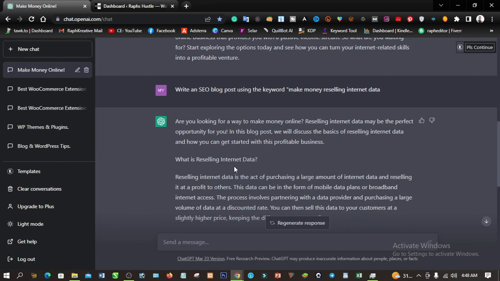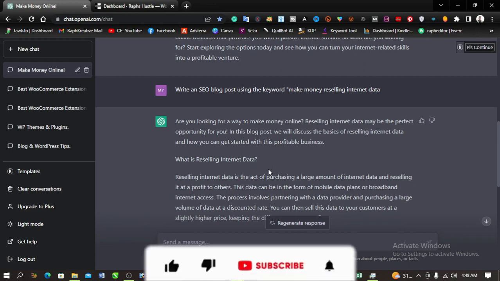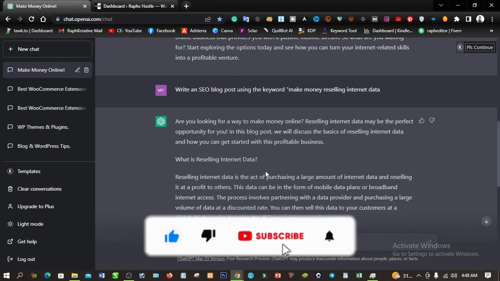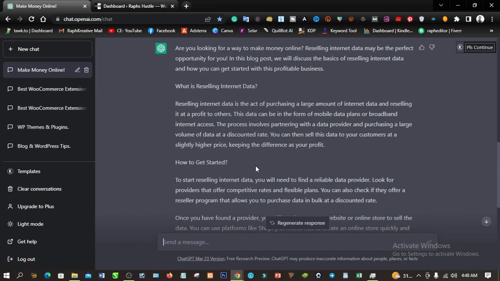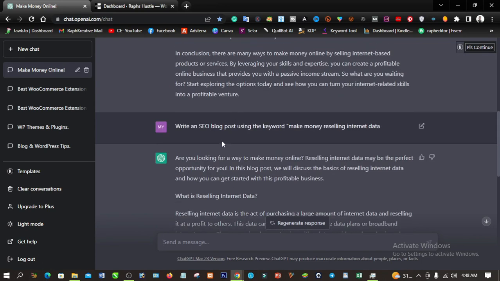Now what is reseller internet data? That is the keyword, now the heading 2. Alright, that is heading 2 of your keyword. Reseller internet data is the art of purchasing a large amount of internet data and reselling it at a profit to others. So it's maintaining the keyword I commanded it to use. Understand? So this thing is following the command I gave. Okay, because I said write an SEO, that is search engine optimization, blog post using the keyword make money reselling internet data. So the keyword is reselling internet data.